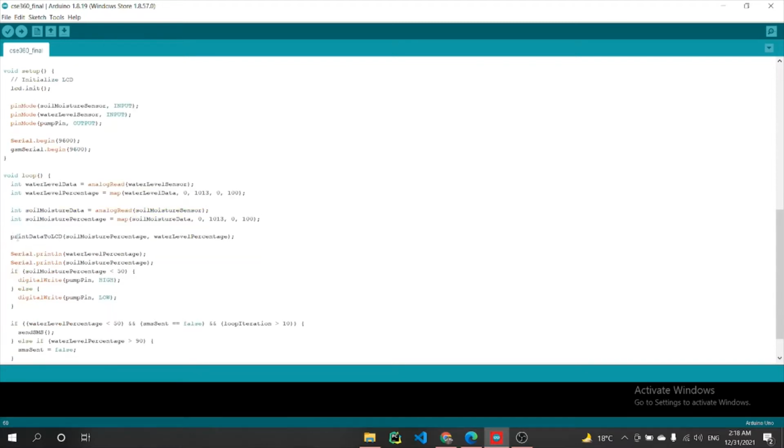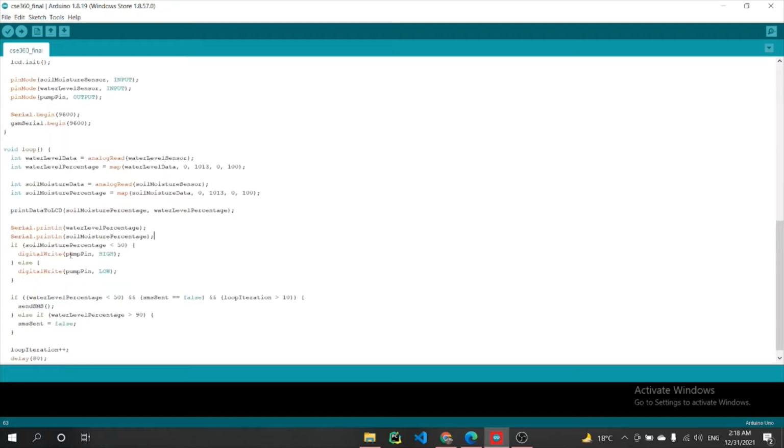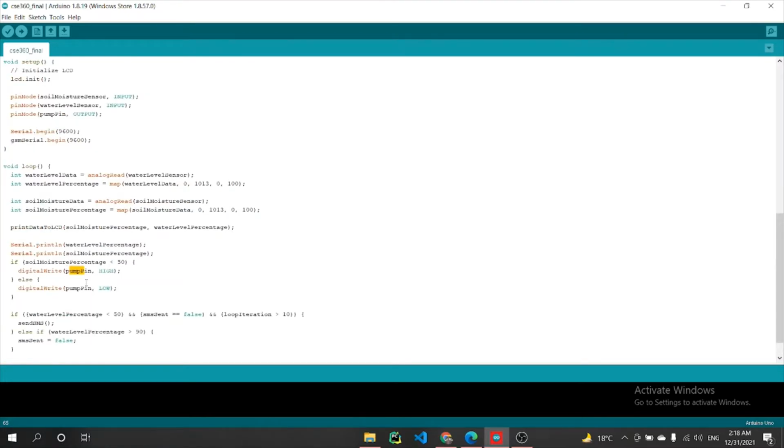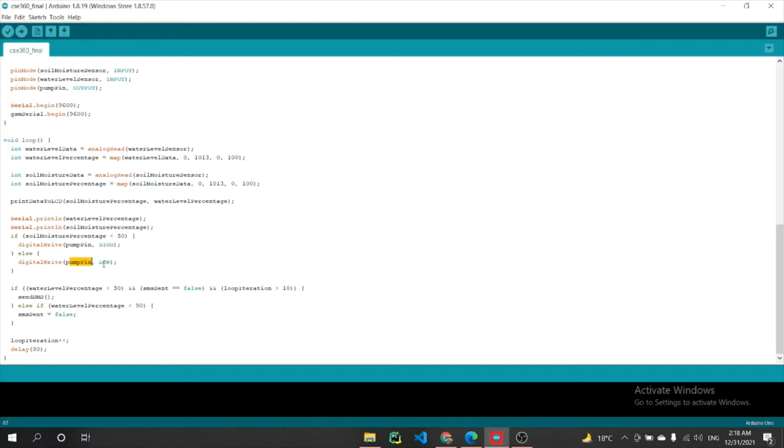After that, we printed the soil moisture percentage and water level percentage on the LCD and also in the serial monitor. If the soil moisture percentage is less than 50%, that means we have to turn on the water pump. That's why we set this pump to high, otherwise we would set it to low.